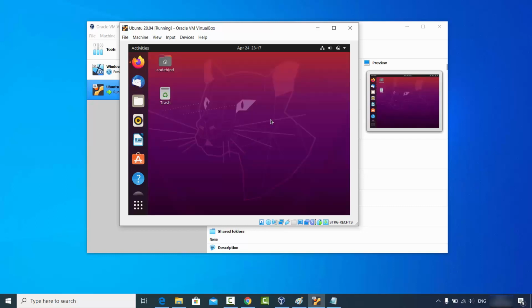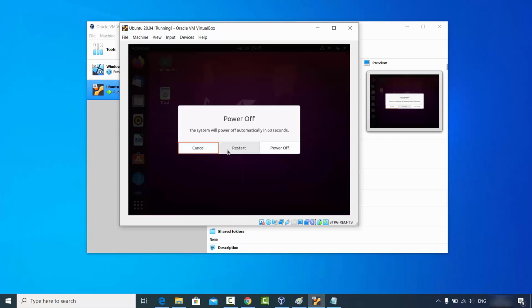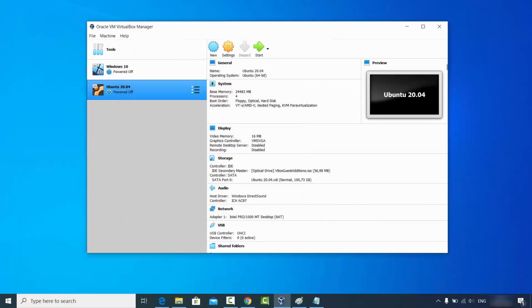Now at this point, you just need to restart your Ubuntu operating system. So just go here at the top and then click on power off, and then click on power off once again. Okay, so just click on power off, and here you don't need to click on restart, you just need to click on power off, because we just need to shut down our Ubuntu operating system first.